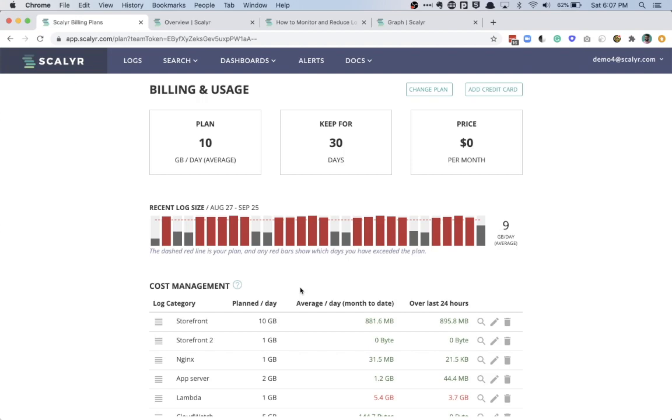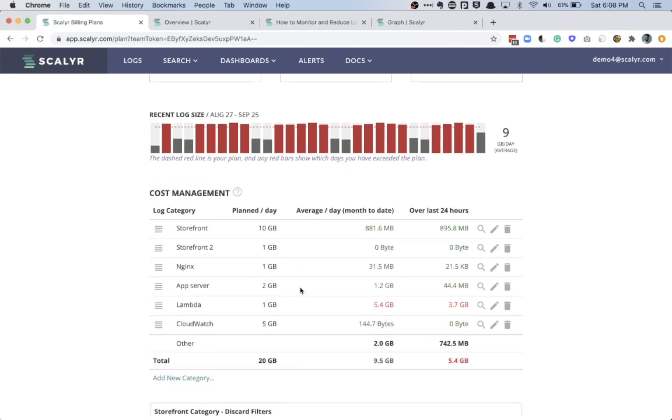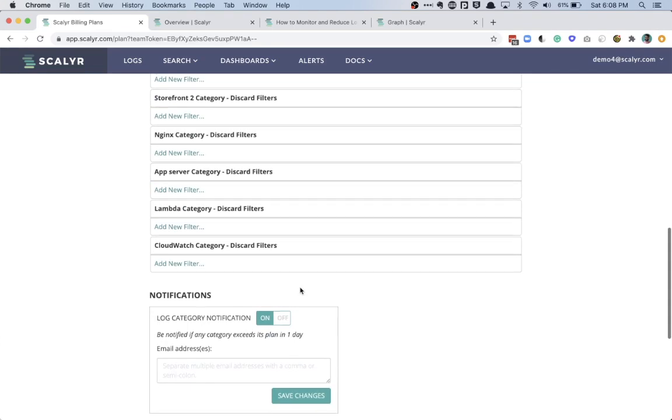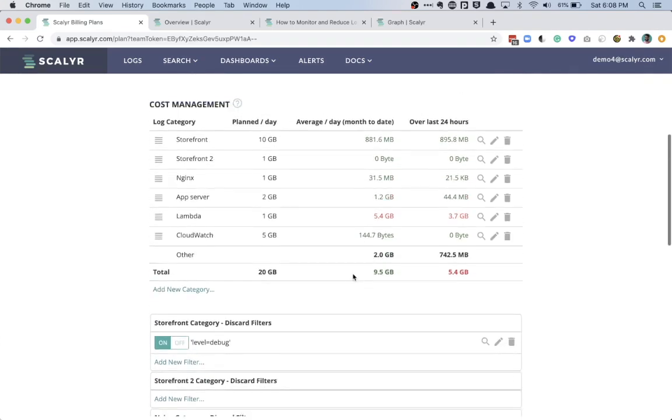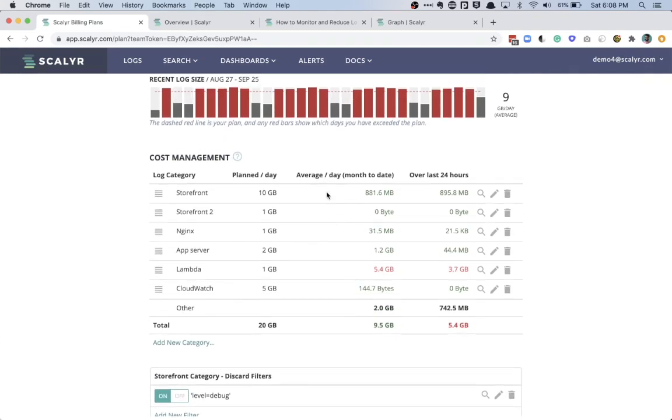From a high level, you can see that I've got a set of log categories here. Beneath that, there are discard filters per category and then notification settings down at the bottom. You can see that I already have a set of log categories defined, and I'm showing my planned volume per day for each of these categories that I specified. We're calculating the average per day, month to date, and also showing you the total log volume in the last 24 hours. For each category, I've got these 3 icons, which from right to left allow me to delete the category, edit the category definition, or do a search for log lines that match this category definition.